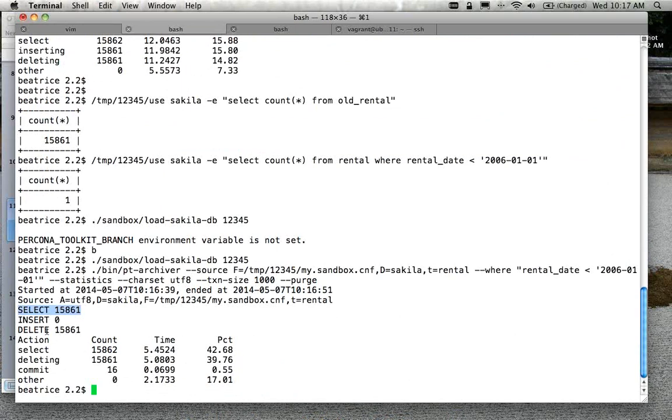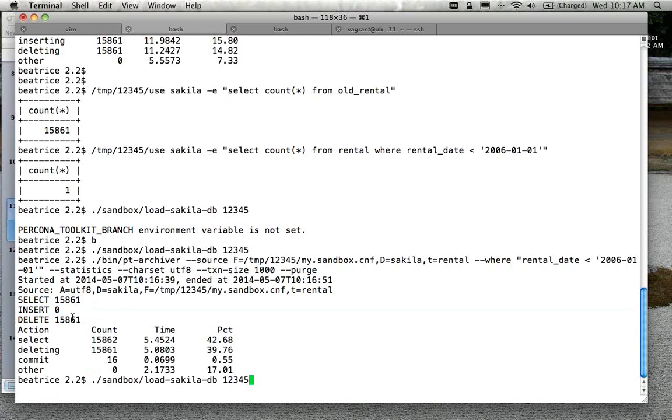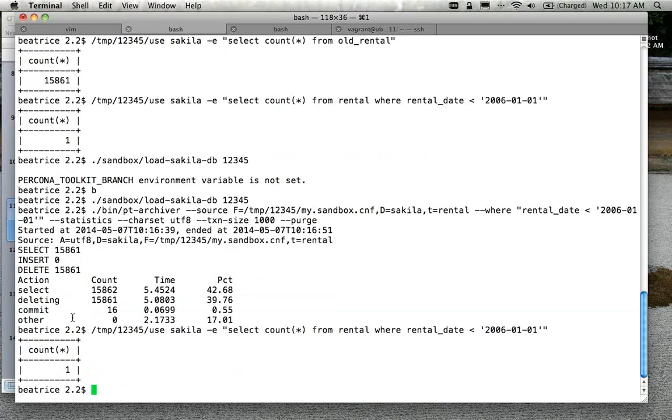This time we selected the 15,000, we deleted them, but you'll notice we didn't insert anything. And that's what we were intending. We didn't want to insert these rows into another table. We simply wanted to get rid of them. And we can verify that again by selecting from the table, and once again, most of the rows are gone from the table. So there's a lot of other options and features and safety checks inside this tool.